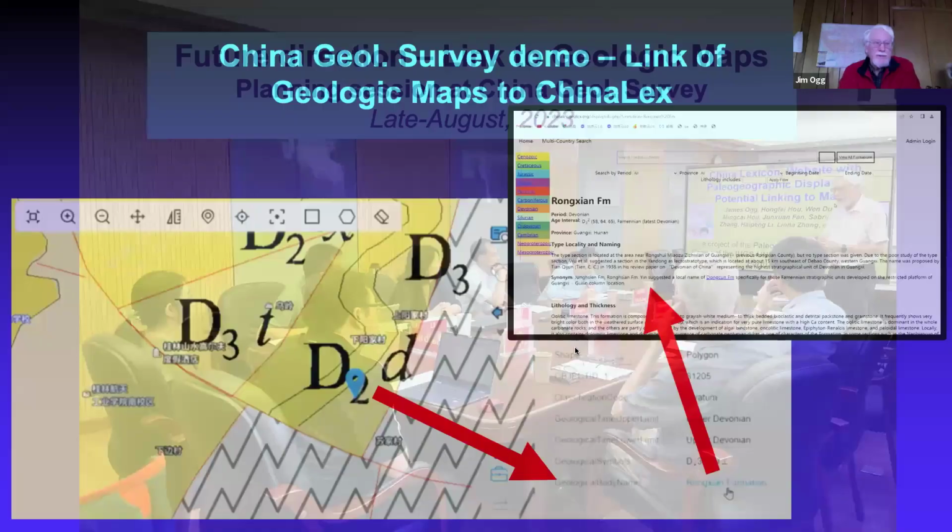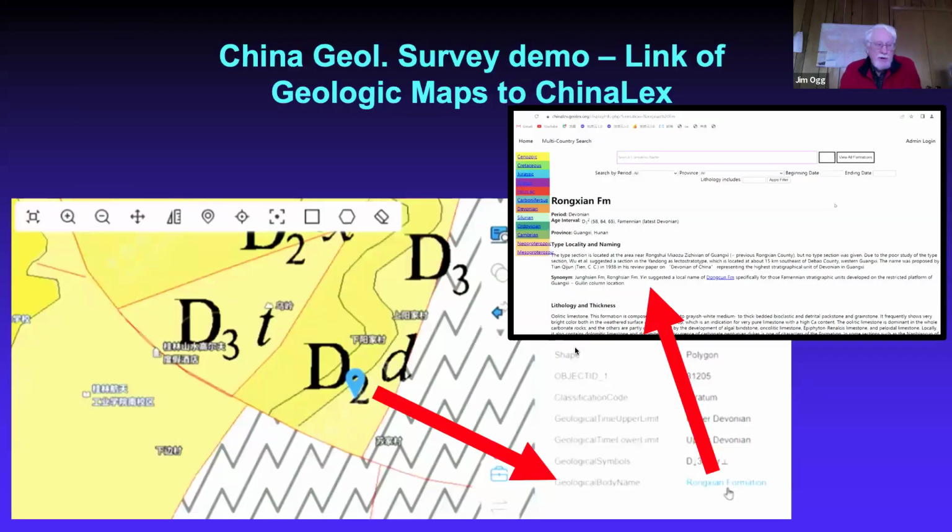So as a demo, they put together very fast part of their geological map for southern China, South China, so that you could then click on a region. This one is labeled D2D, which you have no idea what it is. You click on that and it says, this is the Rongxian Formation. And then it links into our lexicon to give you all the information you would ever want to know about the Rongxian Formation.